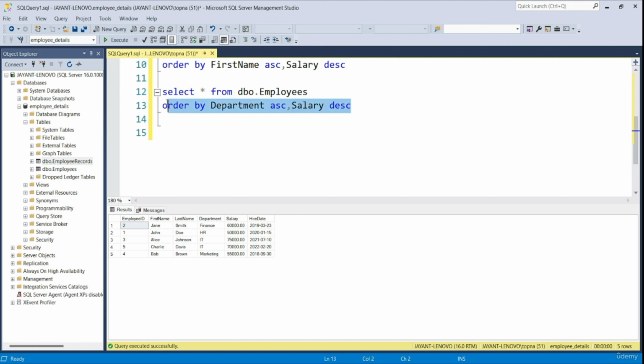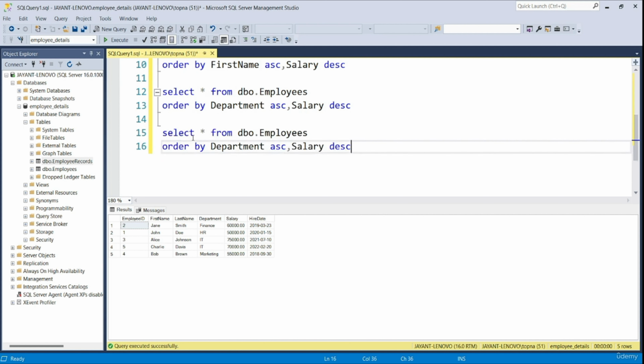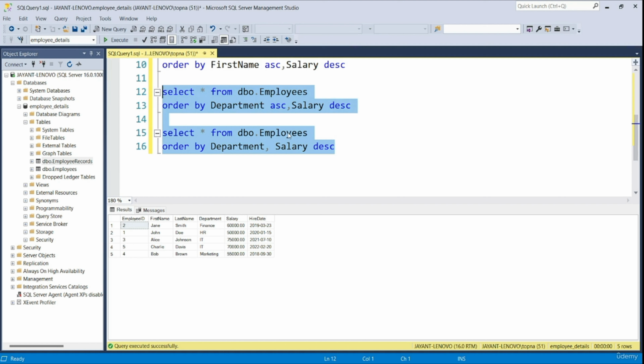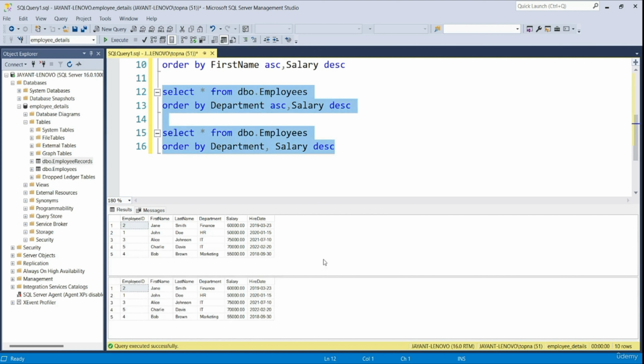So I will copy this statement written in line 12 and 13, come to line 15 and paste it here. And I'll remove this keyword ASC because we want the result sorted in ascending order by the department column and then descending order by the salary column. So the statements written in line 12, 13 and 15, 16 will give you the same output. I'll select these two select statements from line number 12 to 16 and execute them. You will see that both of them have identical output, right? So that was one of the things that we had to discuss about the order by clause.